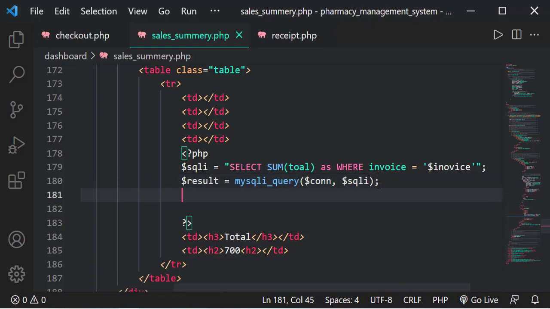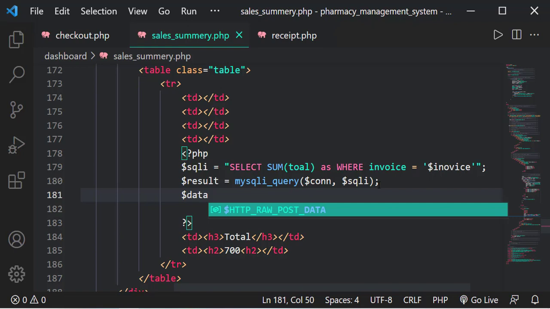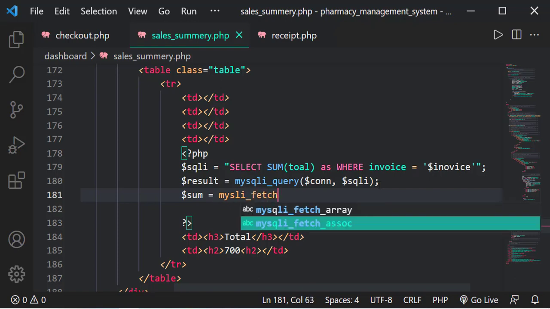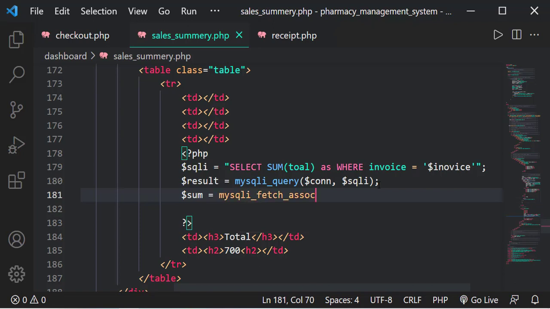And after that we're going to have a variable called data, or you can give it any name, like we can just call it sum, equals mysqli_fetch_assoc, and this will have the parameter results, with a semicolon. So this is the script that will help us to get the sum of the total.